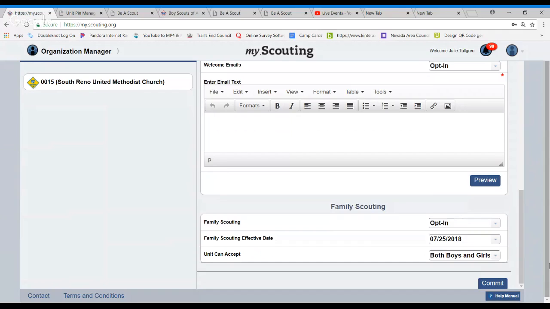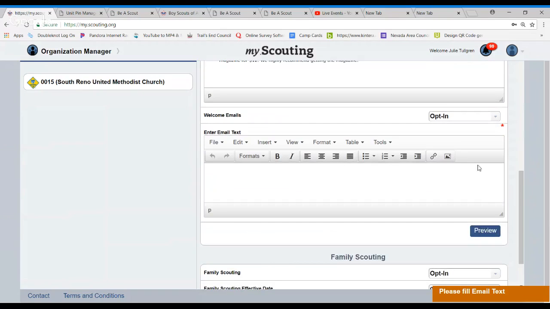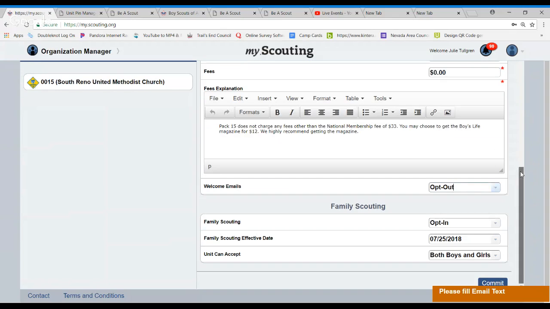Right. And it's really important. We've made changes on this page, so now we need to hit commit and make sure that it's done. Oh, it says please fill email text. For the purpose of this, I'm going to come back up here and opt out on that for now, so that we can go ahead and save this and hit commit. And make sure you see that green updated successfully. That means that everything's been gone through as supposed to.